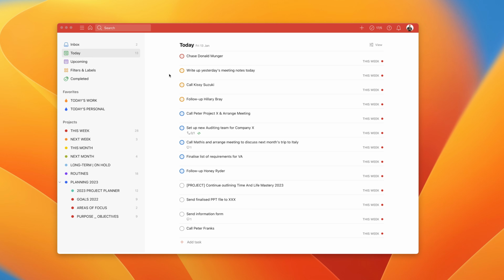But if you look at the way the tasks are organized, I've got a chase, a follow-up, if you like, here, Donald Munger. And then I've got write up yesterday's meeting notes. Then I've got to call Kissy, and then a follow-up with Hilary Bray. And then I'm going to call Peter about Project X. So Peter could be a colleague of mine, set up new auditing team. If I followed this list, my brain is going to be all over the place. I'm not going to be able to compartmentalize any of the work that I'm doing.